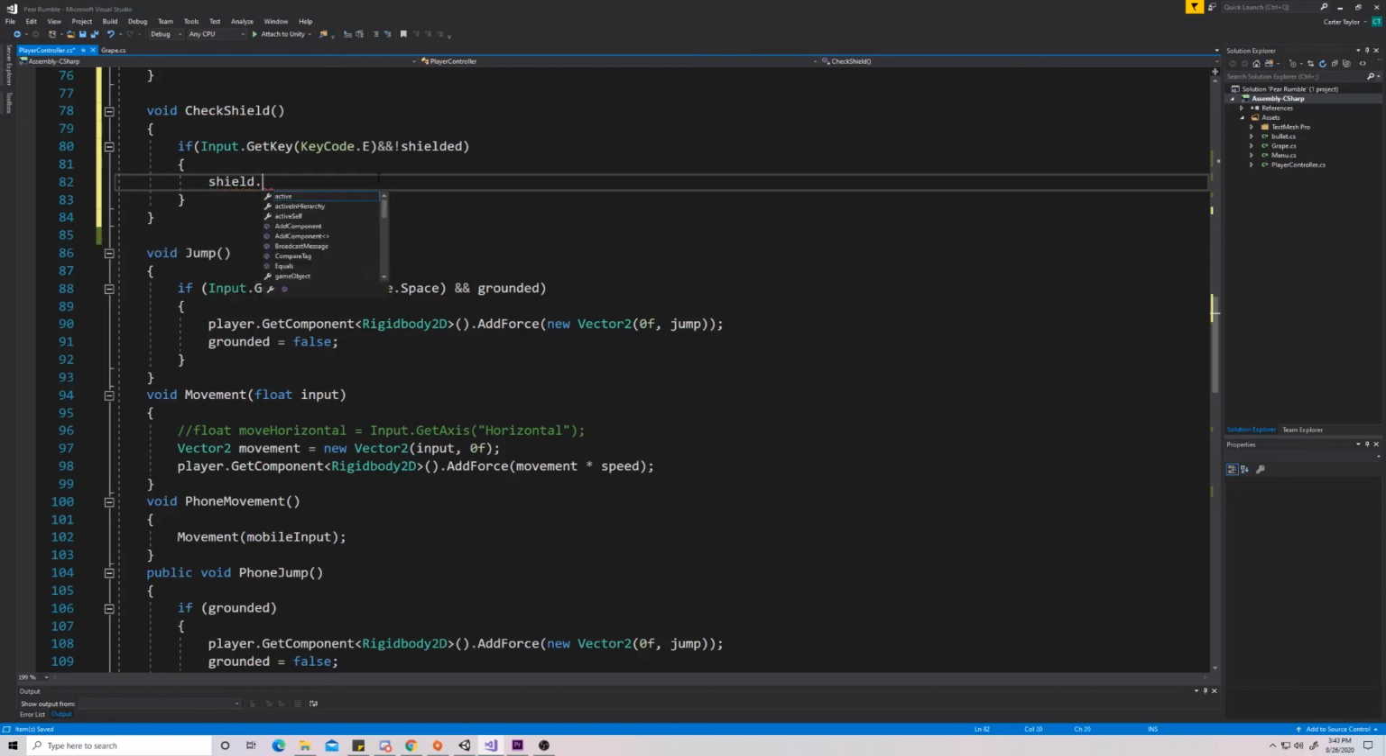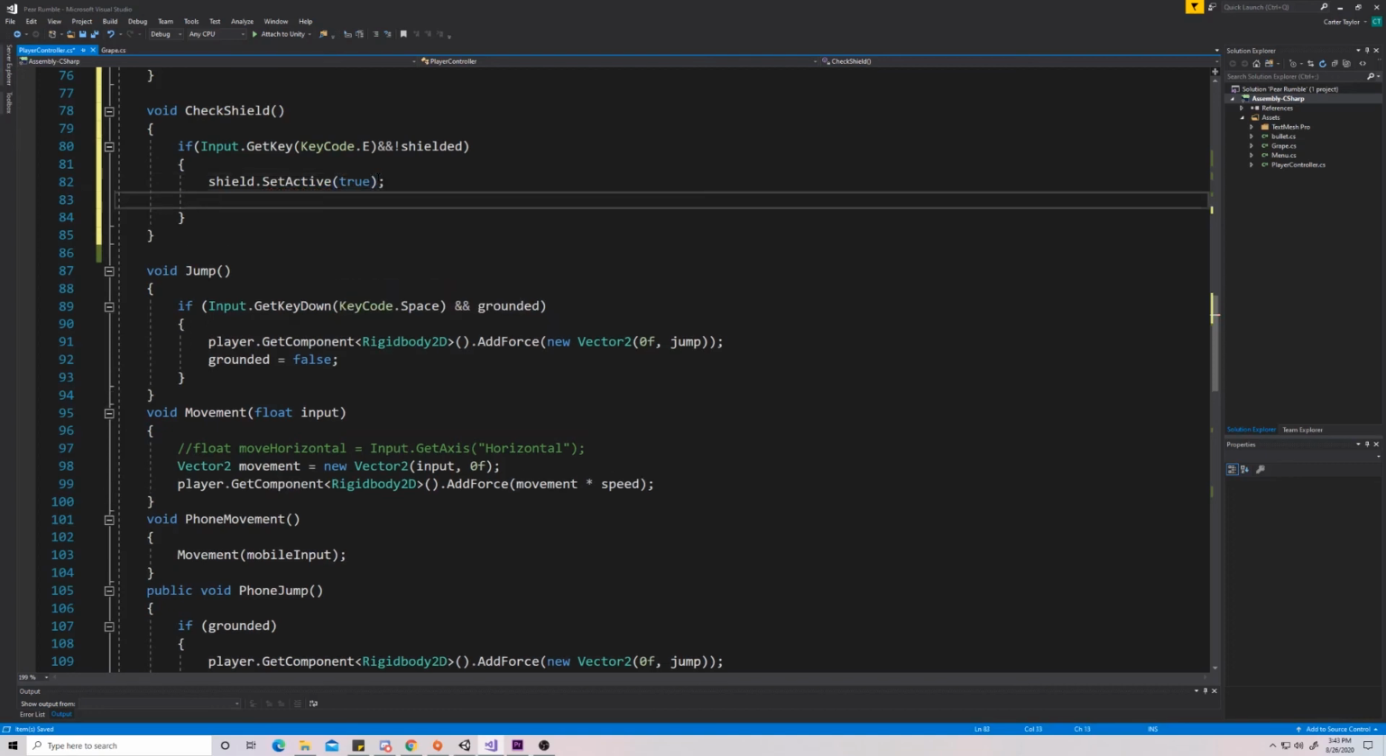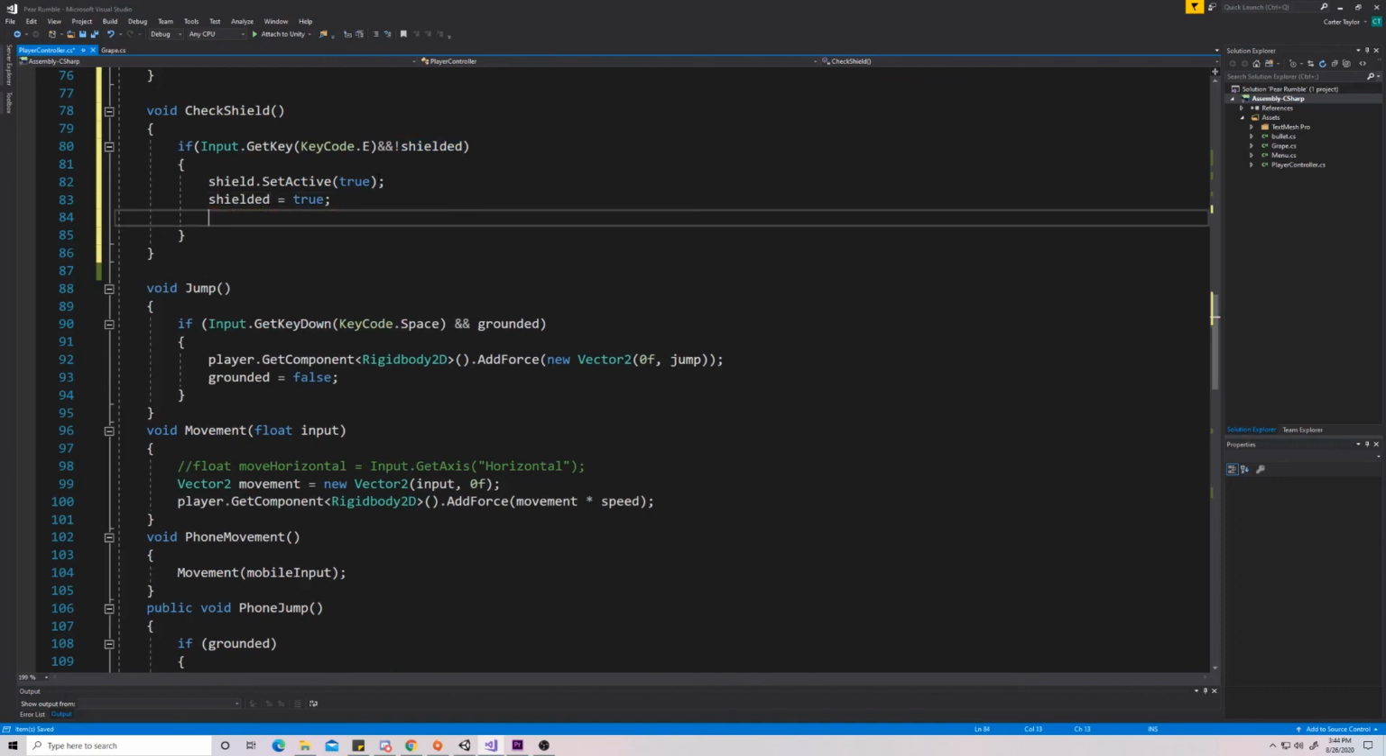So we're going to turn on the sprite. We grab that shield, we're going to say set active, and this is just a Boolean, whether it's true or false. Yes, we want it to be turned on, so that's true. And our Boolean that we have here, we're going to mirror that and say that it is also true.